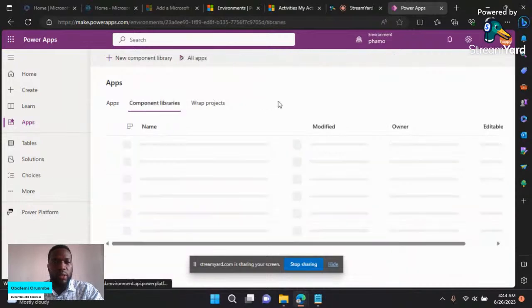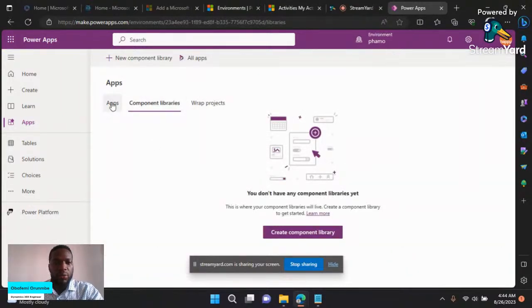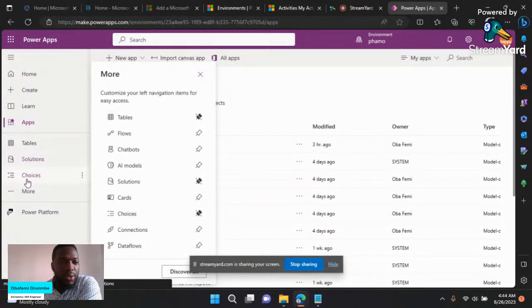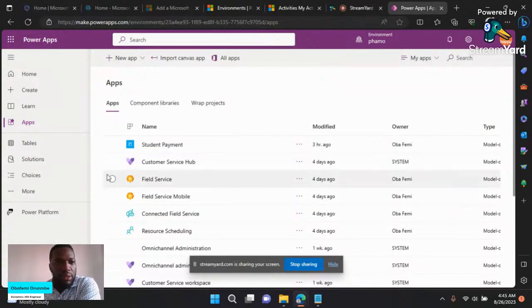You can see the component area also. We do not have any component. It's looking like this is a fresh environment I actually created. Also, we have here tables. Tables used to be called entities. Yeah. And then we have the solutions, we have the choices, like the option sets, and all of that. And then you have more. This is showing us more components that can be created or modified from this environment. All right, moving on.